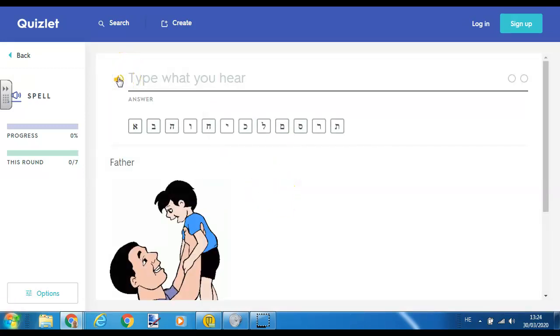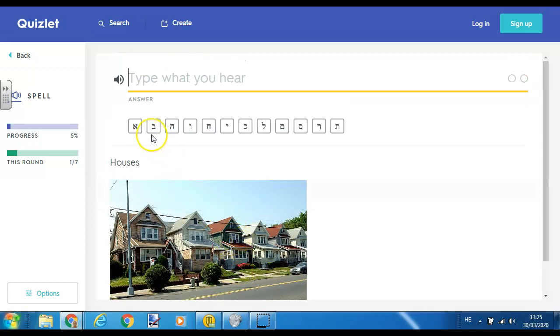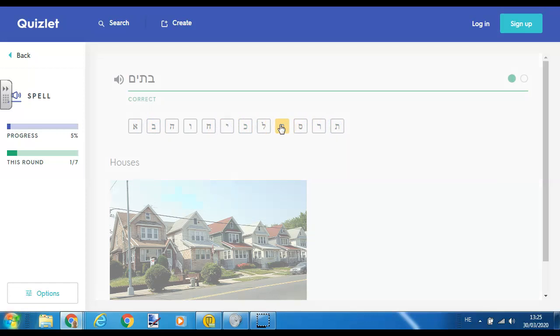In this case, it will say the word and give you the flashcard, and you need to spell it. You click enter at the end to see that you're right. Okay, so the trick here is that there's no check button, so once you've spelled the word, you press enter on your keyboard.